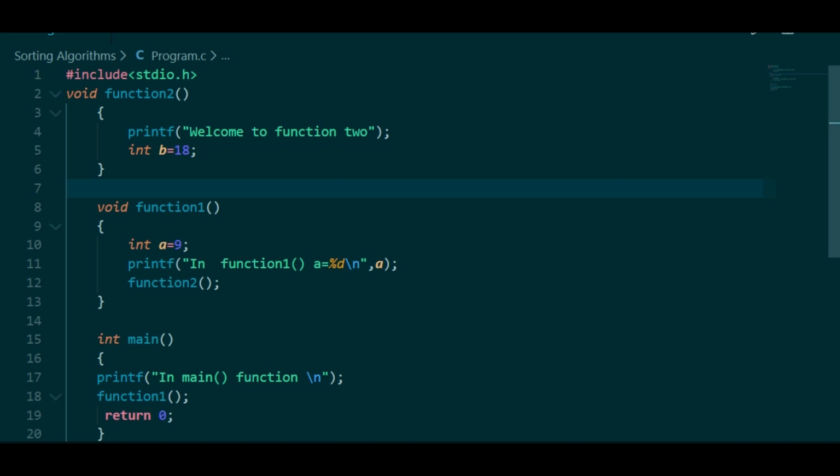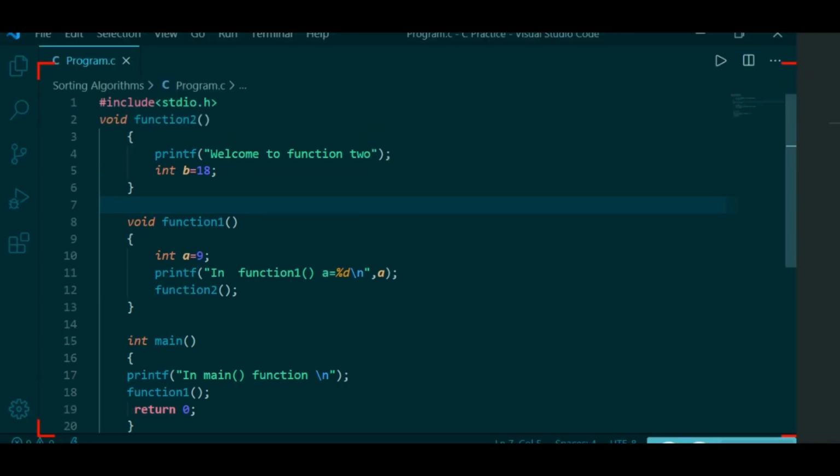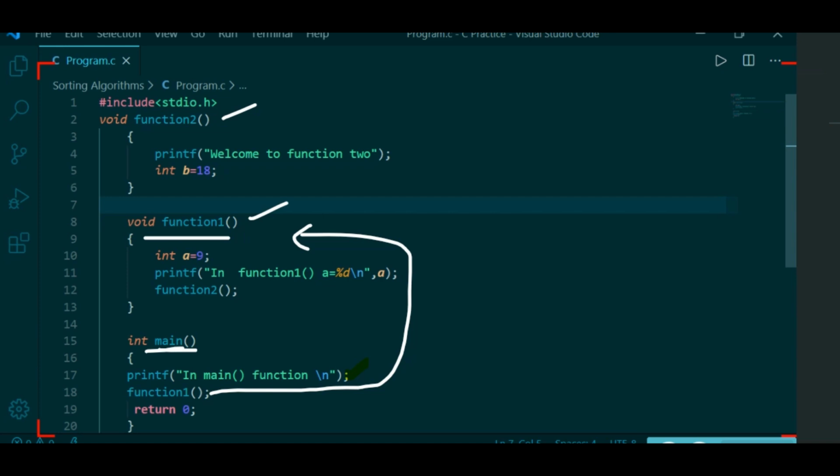Here you can see a C program written. How does this program work? First of all, it does not look at function 2 or void function 1. No, it finds the main function. After that, when it gets to the main function, it will print "in main function". Then it would call function 1. So from the main function we are going to function 1.